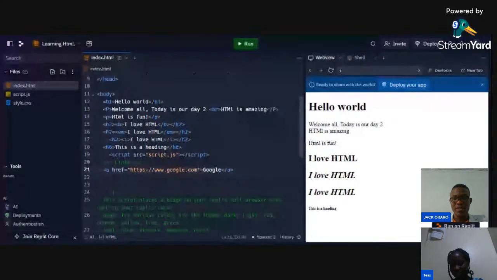Someone is asking when we should use H1 tags, H2 tags, and so on. Someone is also asking about types of attributes. Let me start with the headings. For the types of attributes, I think I've answered that one.